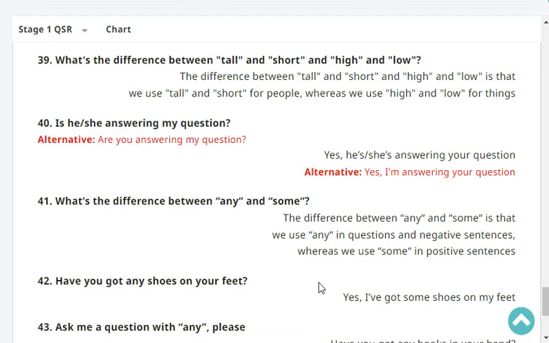The difference between tall and short and high and low is that we use tall and short for people, whereas we use high and low for things. Very good. Okay. Are you answering my question? Yes, I am answering your questions.